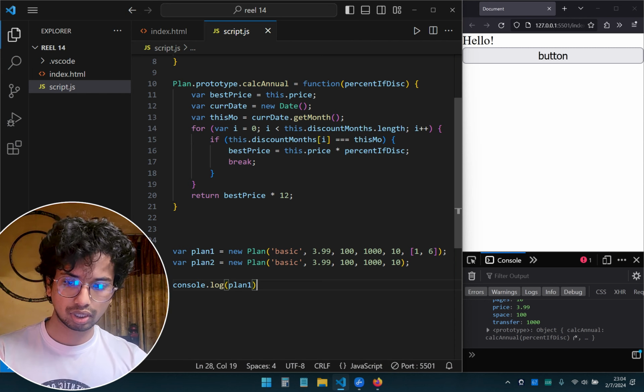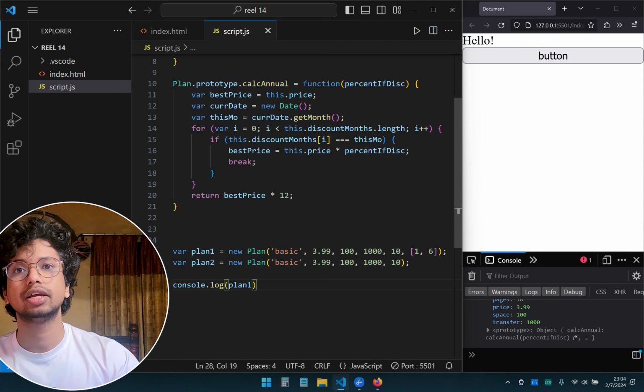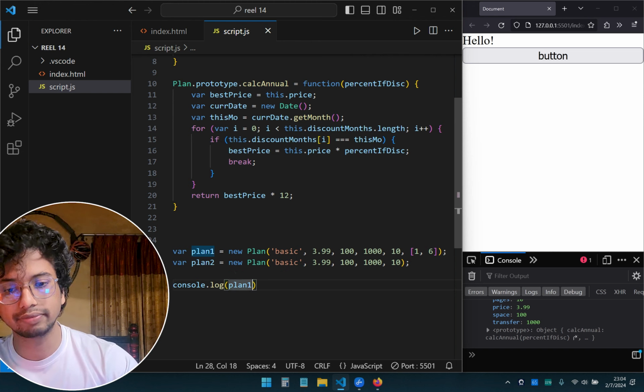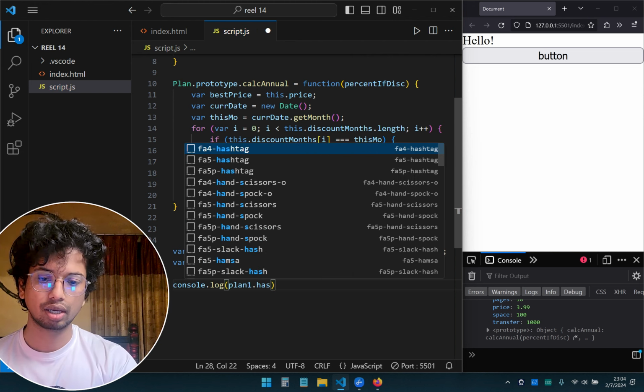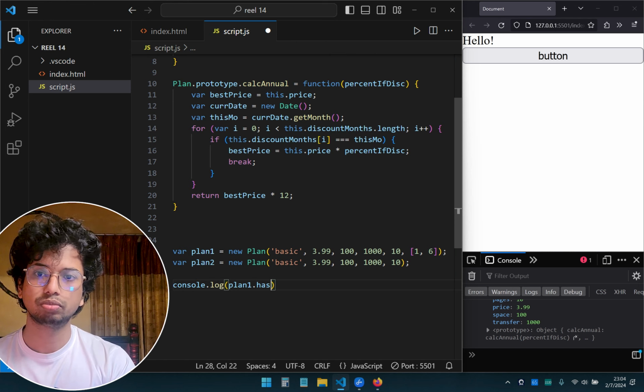And now, if we want to check what kind of property our object has, we can just say plan1 has own property.